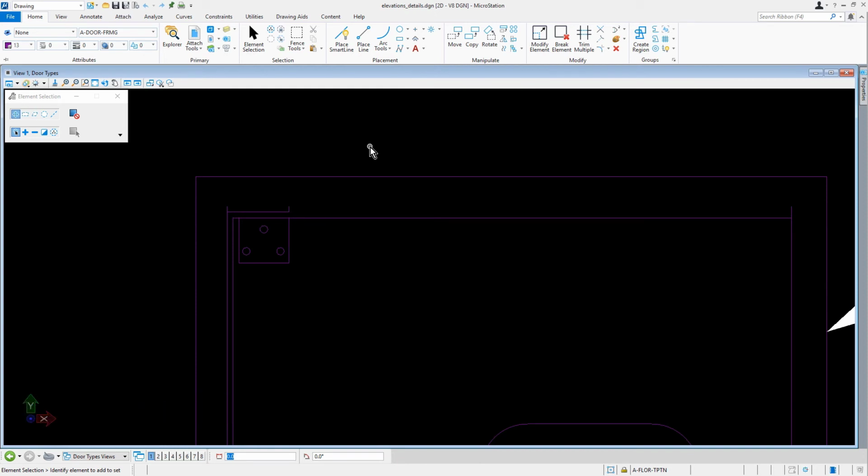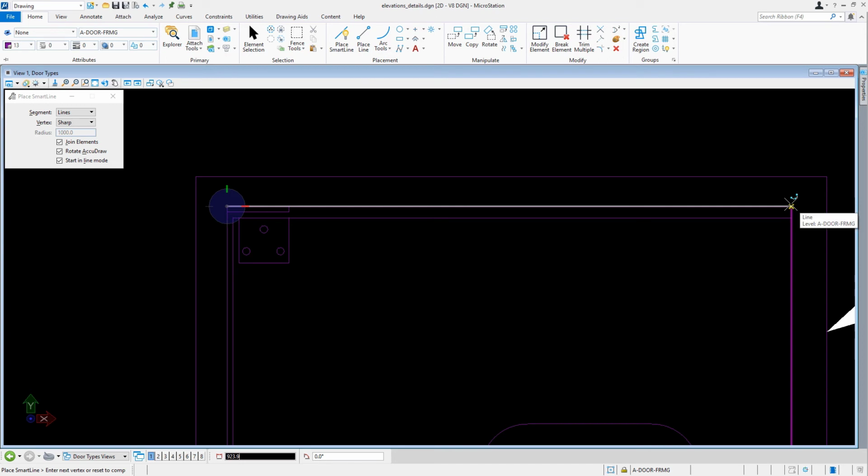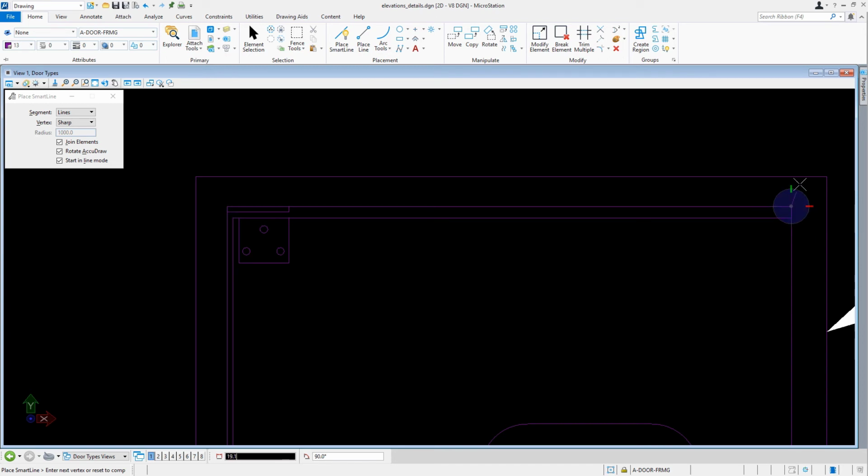In our next task, we're going to draw a line to complete the door framing. So, from the Home tab, in the Placement Ribbon group, we're going to pick the Place SmartLine tool. And then, place a data point at the end of the line segment at this location here, snapping to the end of the original door frame line. Next, we'll place a second data point at this location here, again snapping to the end of the existing door frame. And then we can press Reset or right mouse click.